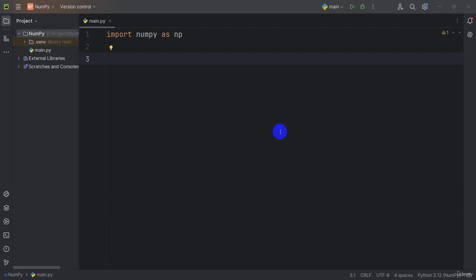Hello everyone, and welcome back to today's tutorial topic. Today I'm creating a NumPy array. NumPy is a powerful library for numerical computation in Python, and arrays are its fundamental building blocks. So in this session, I'm creating NumPy arrays. First, I'm creating arrays from a list. Creating a NumPy array from a Python list is one of the most straightforward ways to get started with NumPy.